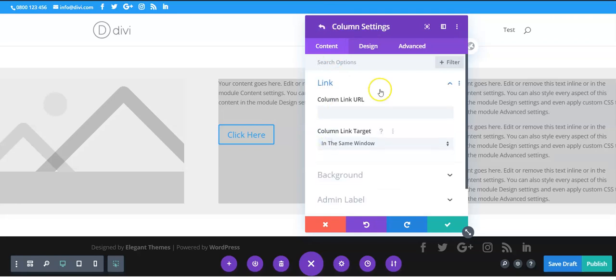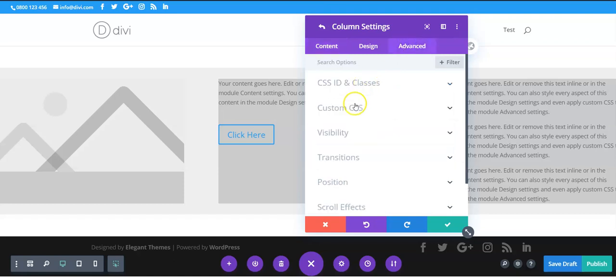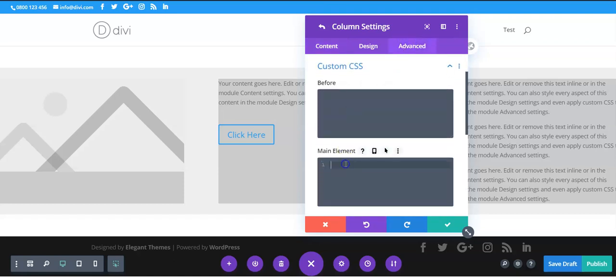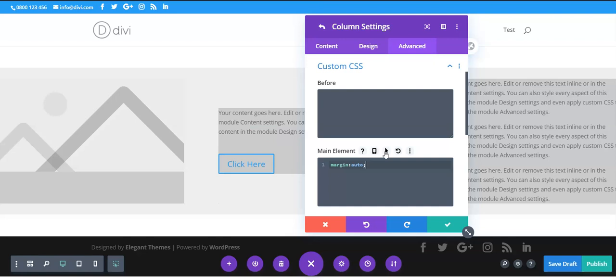So in the second column, advanced tab, custom CSS, and we need to put margin auto, and there you can see it's adding margin at the top and bottom of the same amount, so the content sits in the middle.